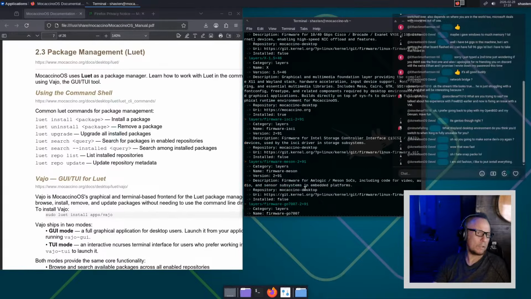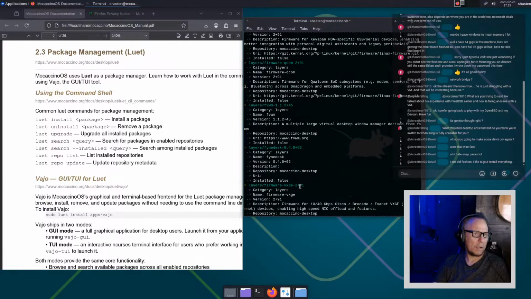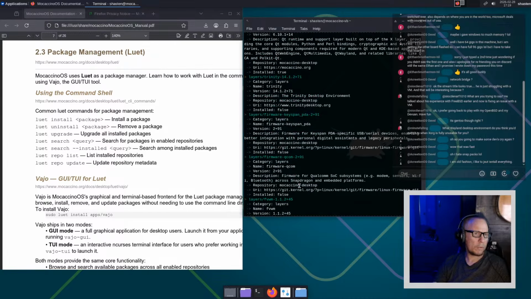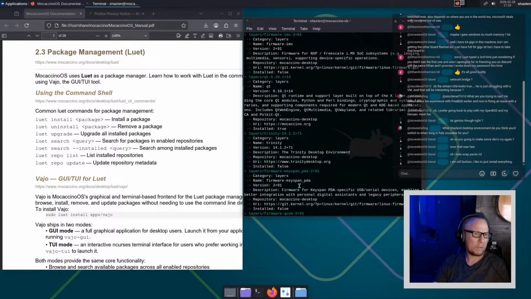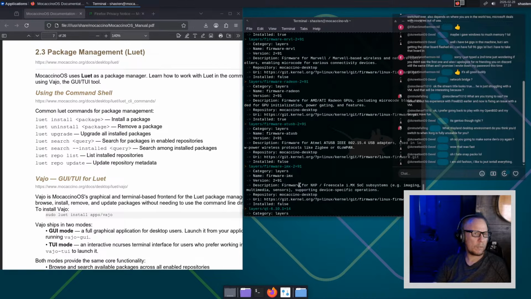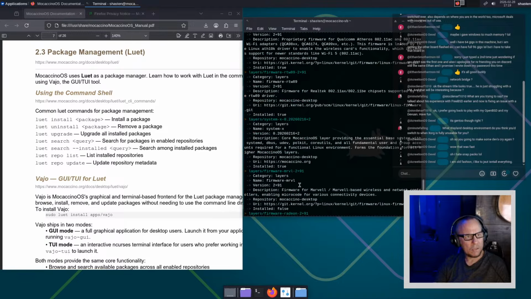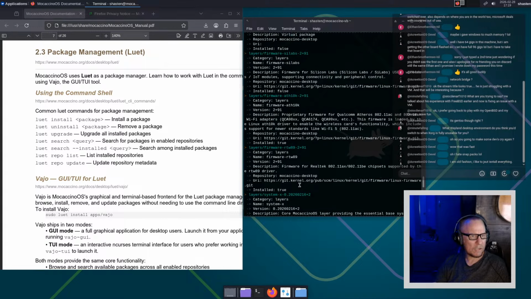QEMU. Go firmware. X. Firmware. Find desk. I don't know what that is, but okay. Oh, you probably a desktop environment. Layers, Qt, firmware. Okay. Just trying to see if there's anything extra here.